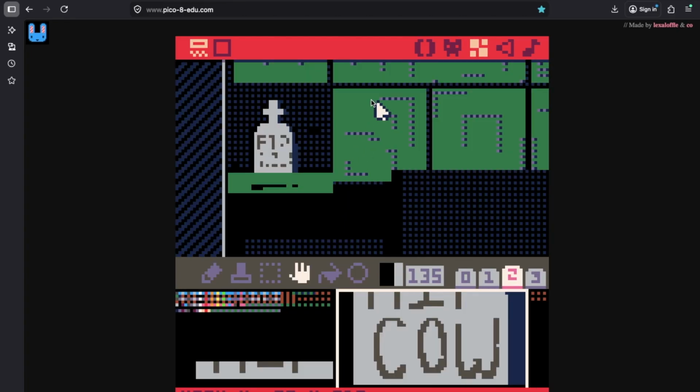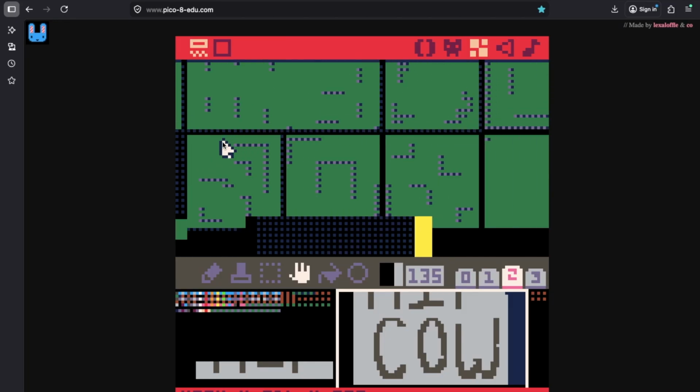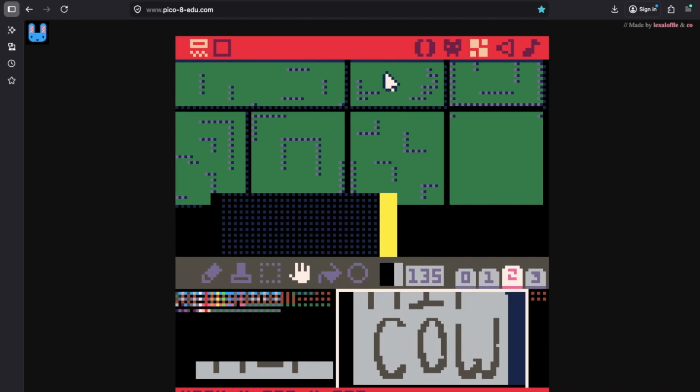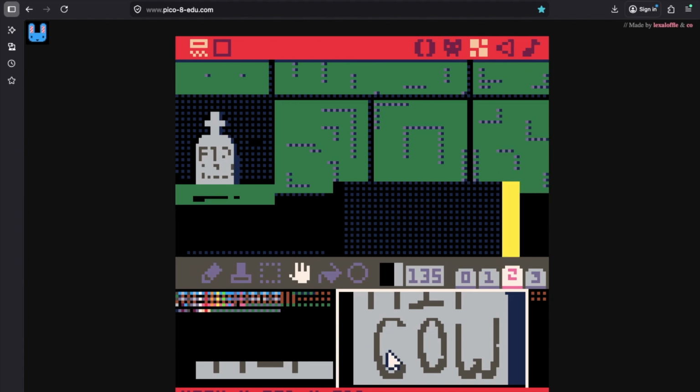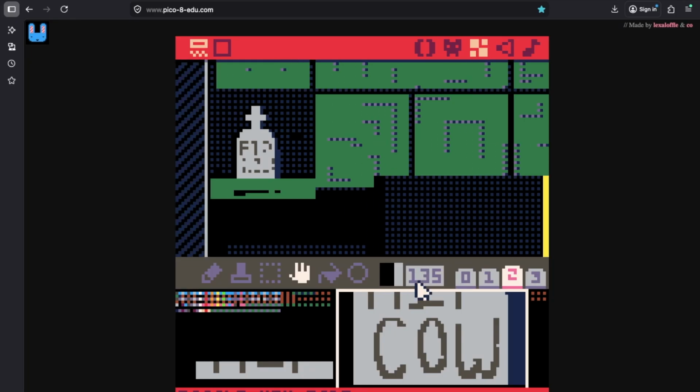Okay, so the game is almost done. I was going to initially go ahead and make 10 levels, but it's not going to work because for some reason, this sprite is attached to this piece of the map. And it is frustrating me so bad that I'm going to give up.